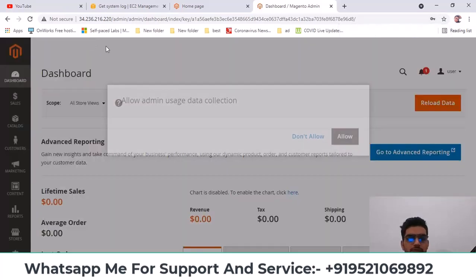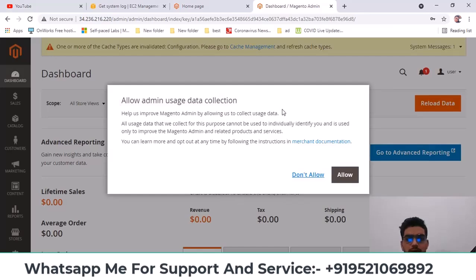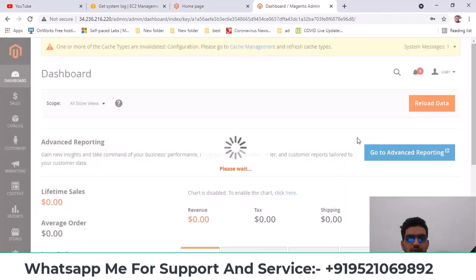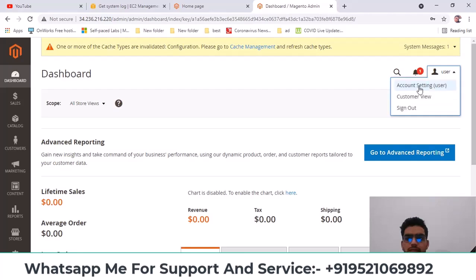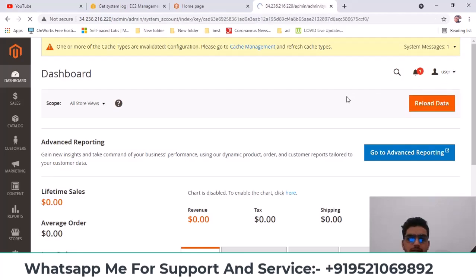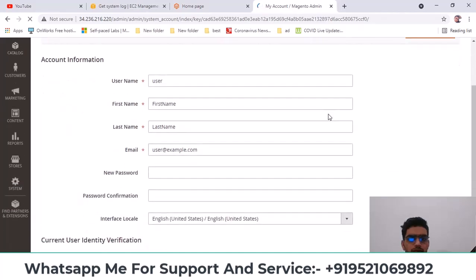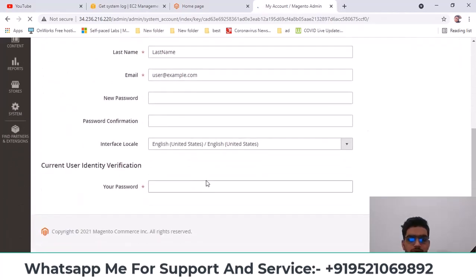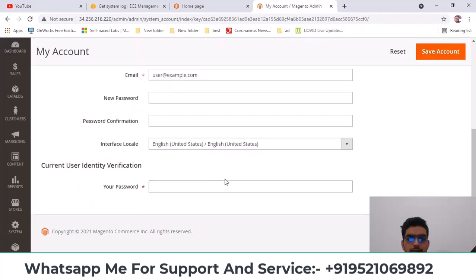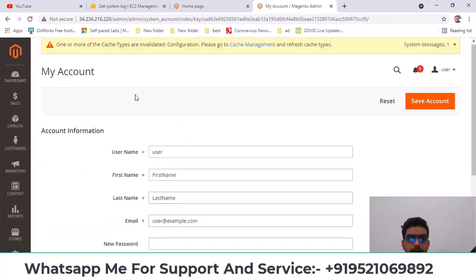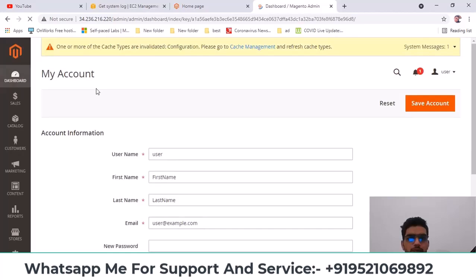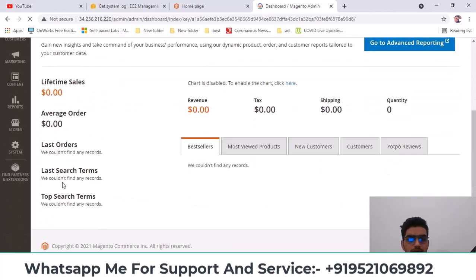Now we've logged into the Magento admin panel. It's asking to set up some additional features, so let's go through that process. If you want to change your username and password, you can do so by going to Account Settings. You can make changes there. The latest version of Magento is now installed on your system. From here, you can proceed with building your website on this platform.